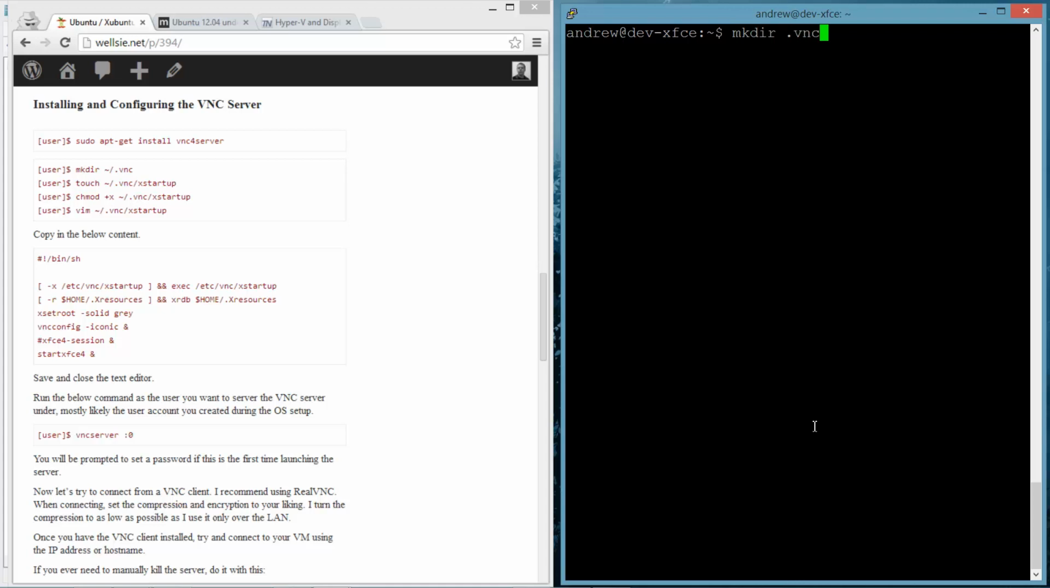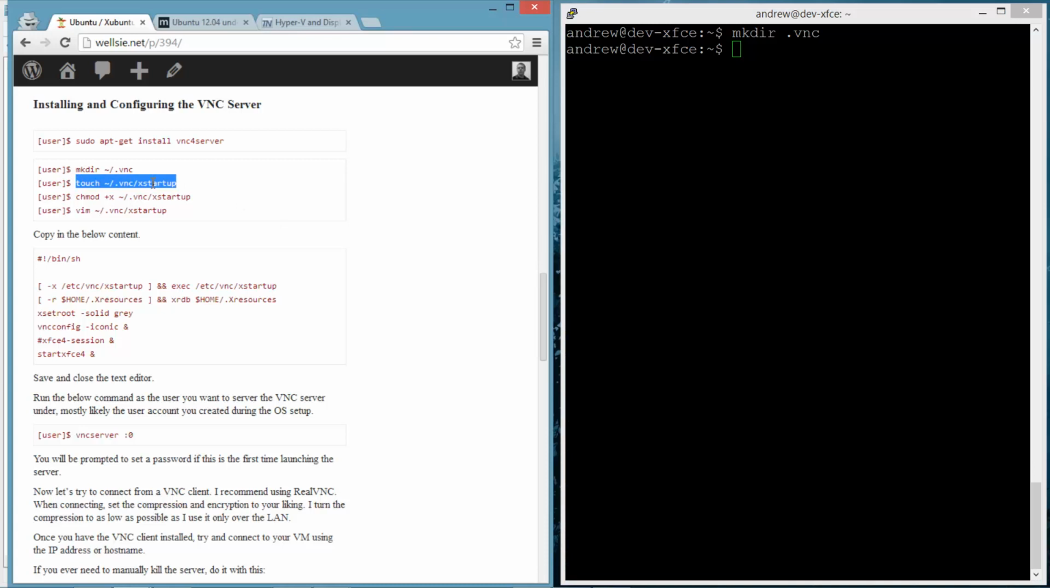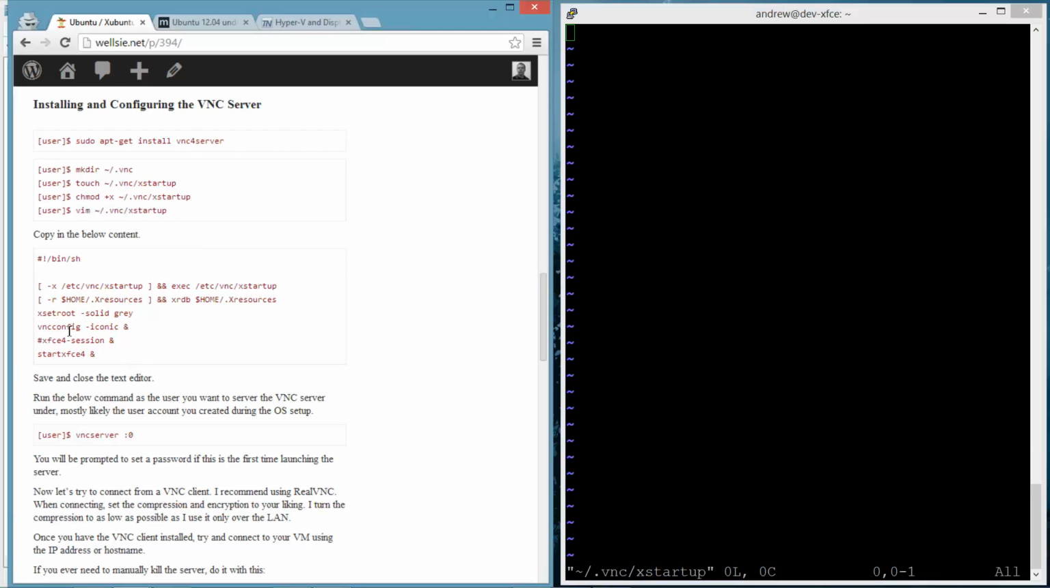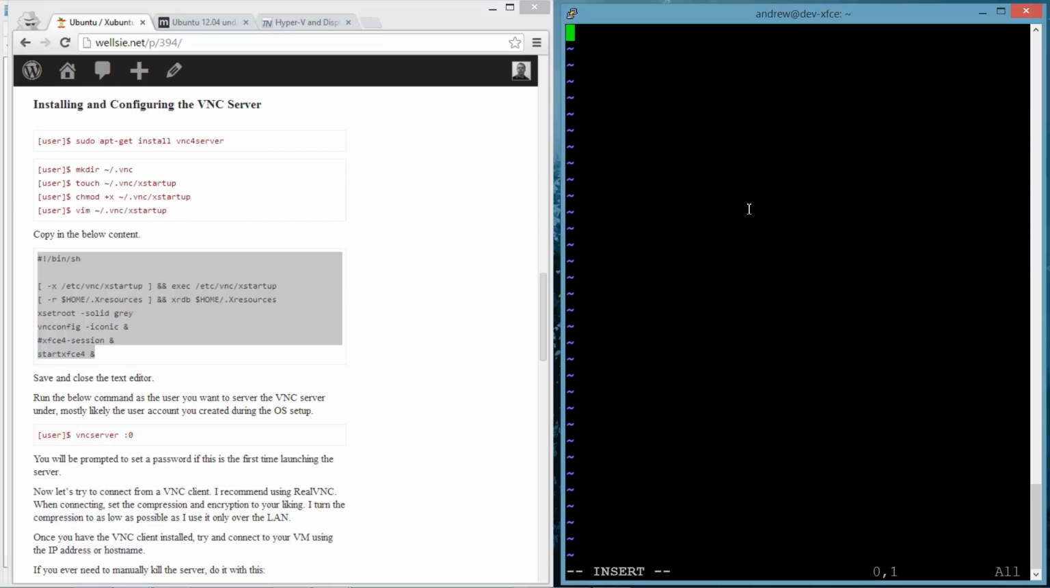I'm going to create the VNC folder. And I'm also going to be creating the X startup script. This is what's going to run when the VNC server is started, because remember, this is running in a separate X session. So I'm going to mark it as executable, and I'm going to have this content in it.